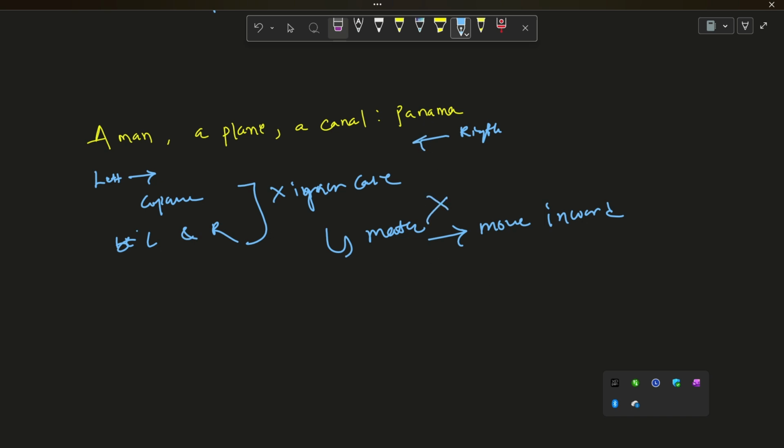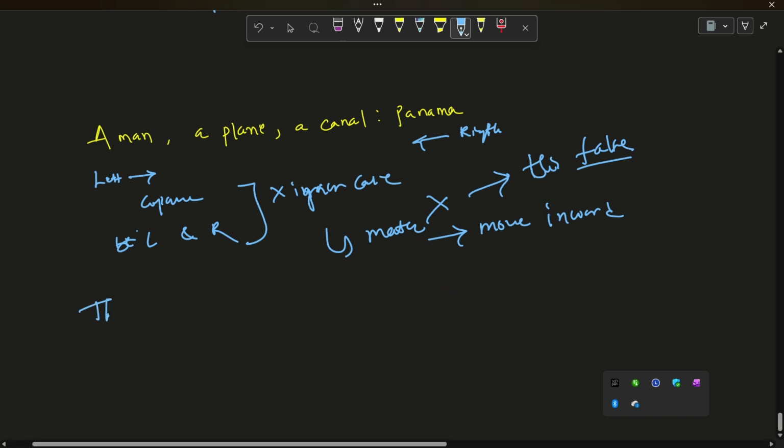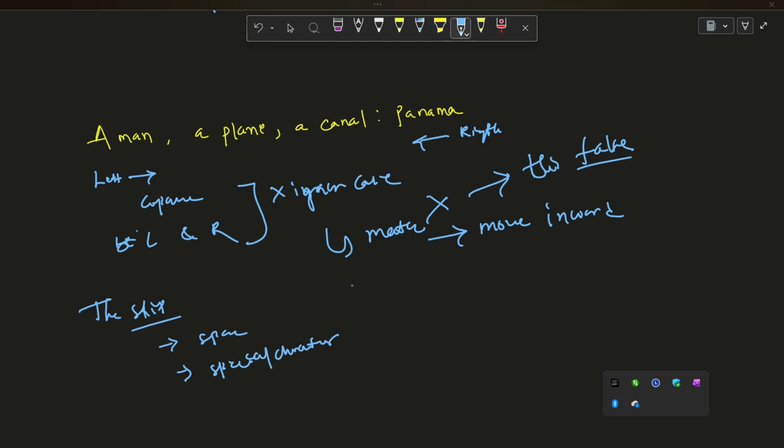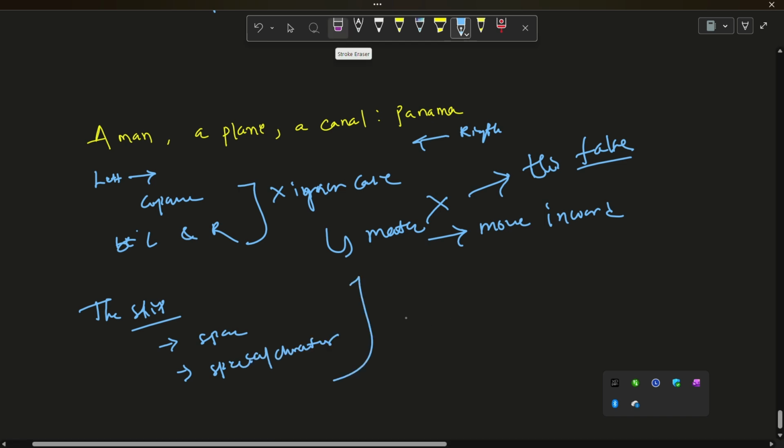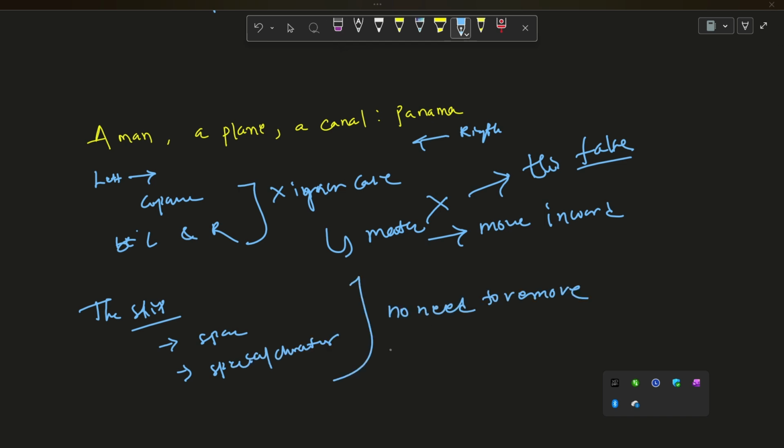If it does not match, we can directly say this is not a palindrome. We can directly return false. If it matches, we will check the next element. And as per the question, there are things we have to skip. We'll skip the space. We'll skip any special character. From here, we conclude that we don't have to remove anything. We simply ignore the unnecessary characters while moving.